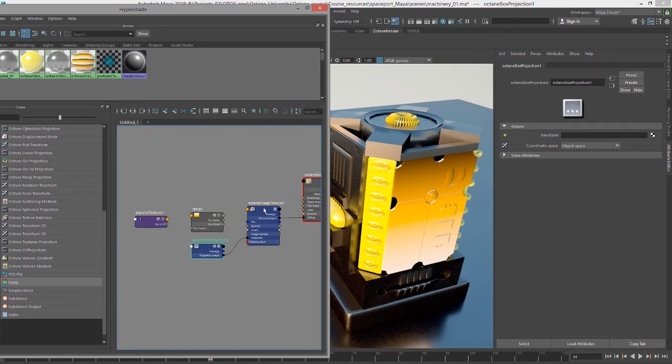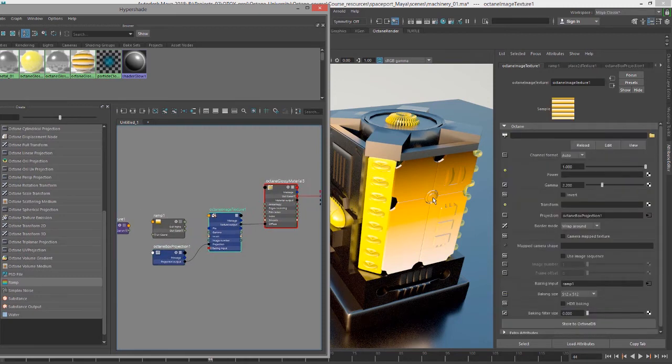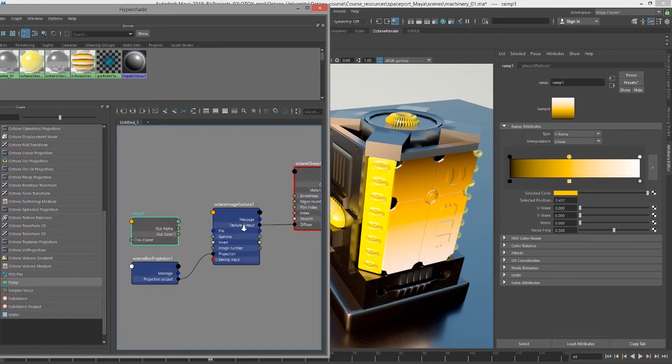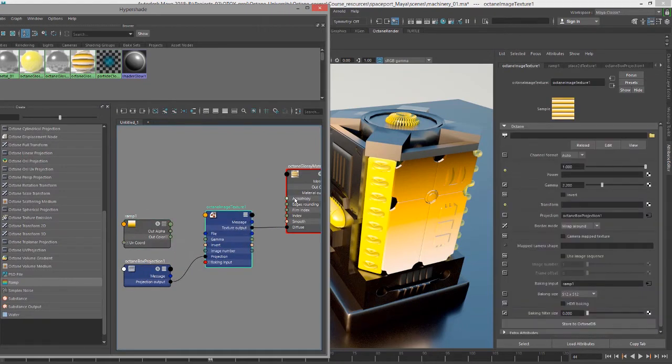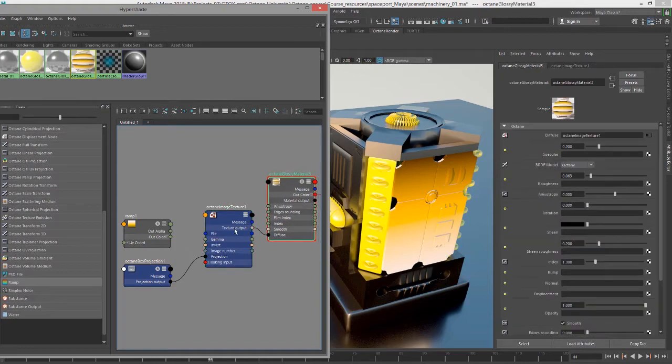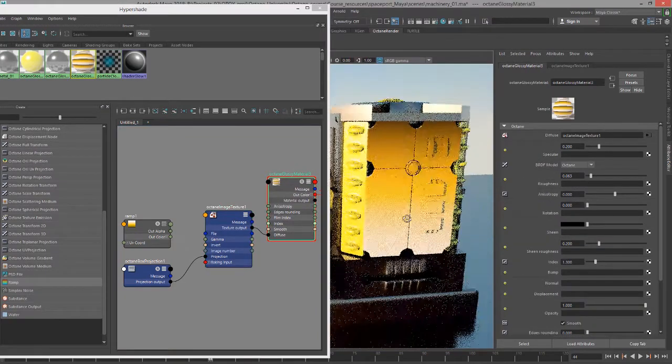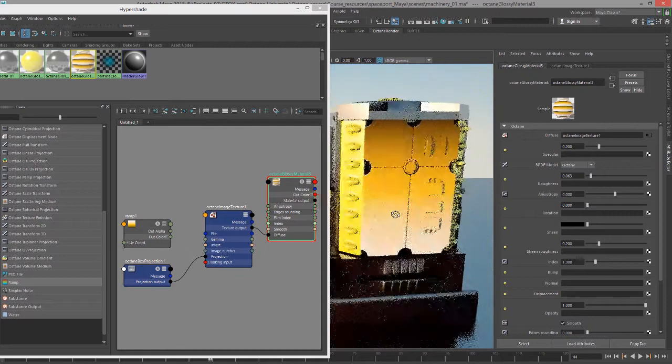So what is going on here is that it's not actually using the Maya node directly. It's using the image texture. What the image texture is doing is baking the Maya ramp into an input that Octane understands. So it's actually baking it every time it renders. This means that sometimes it might not update correctly.